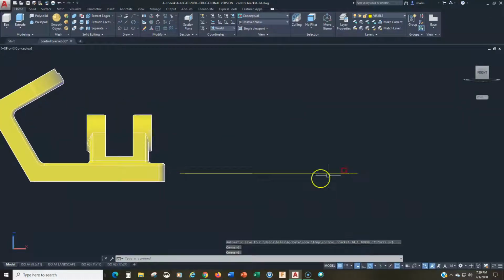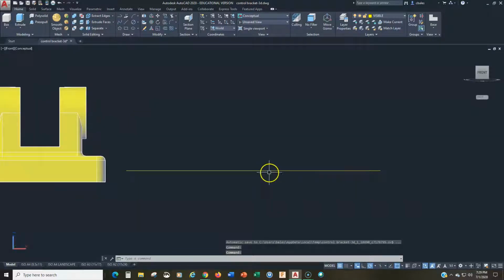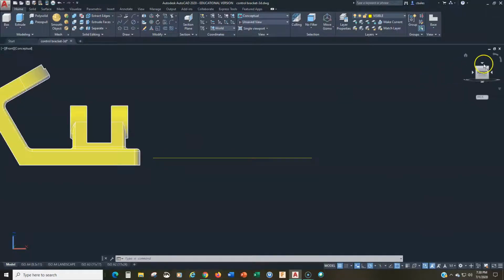Now you can see that this is clearly not on the XY plane at z equals 0. It's parallel to the XY plane, but it's not at z equals 0. Z equals 0 would be right about here. But that's no problem, we'll change that without a big deal. All right, so let's go to our other views.